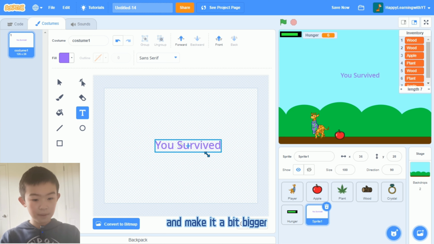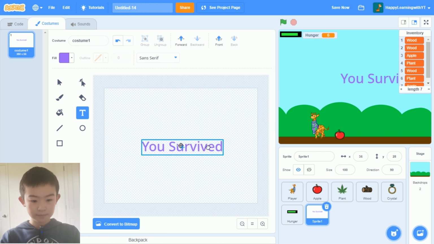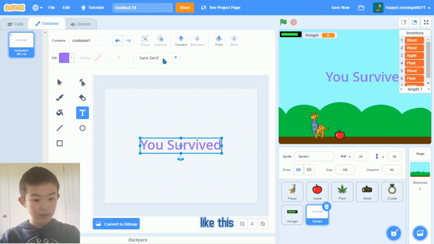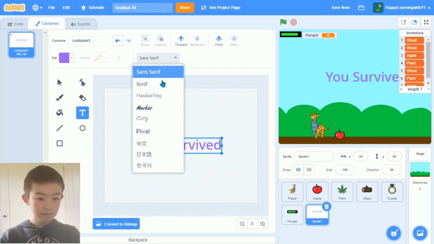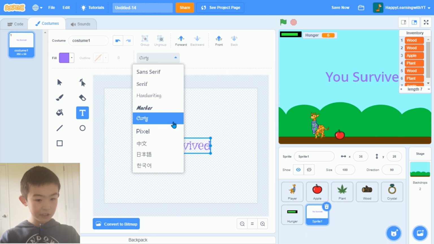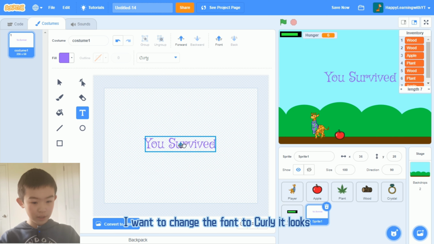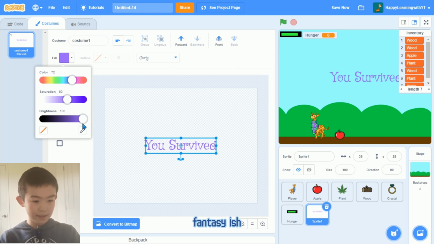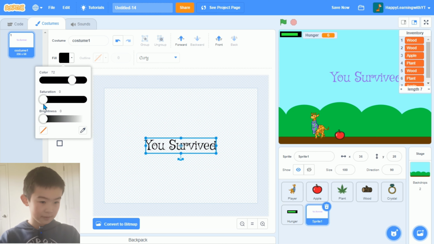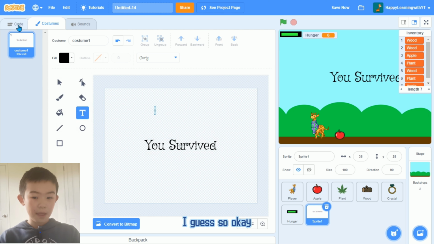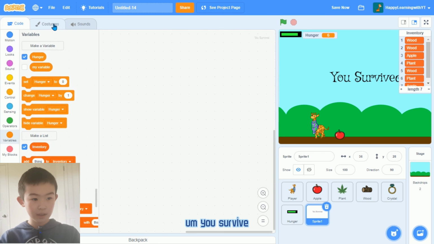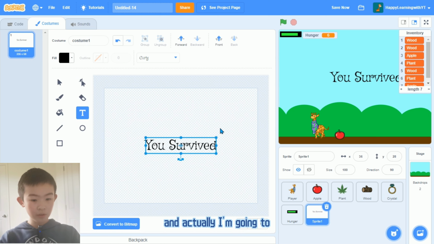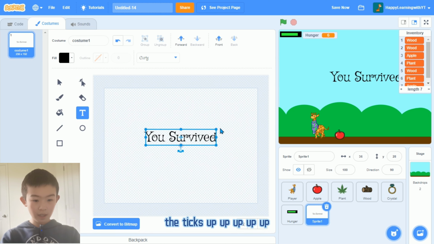And make it a bit bigger. This, and then I want to change the font to curly. It looks more fantasy-ish, I guess. Yeah, I guess so. Okay, you survived. And actually, I'm going to move the text up.